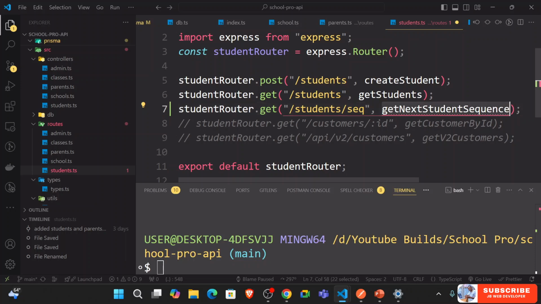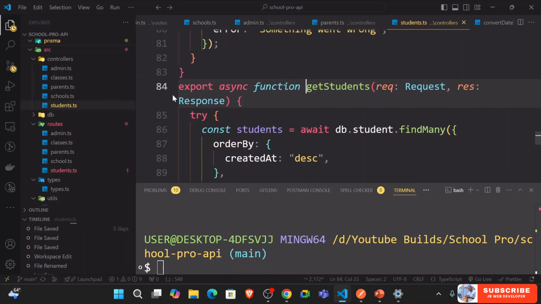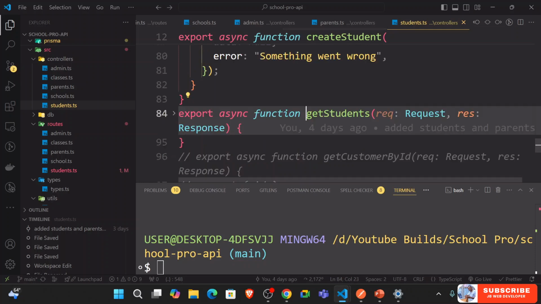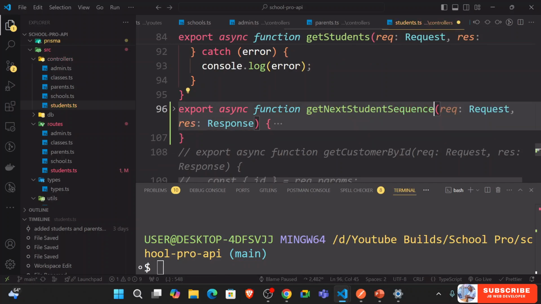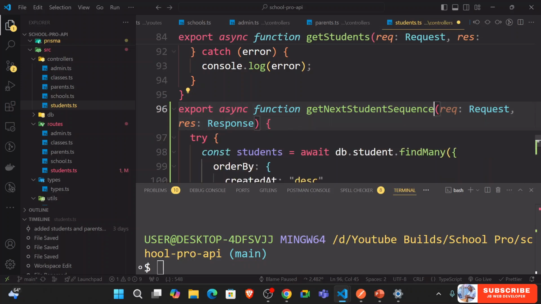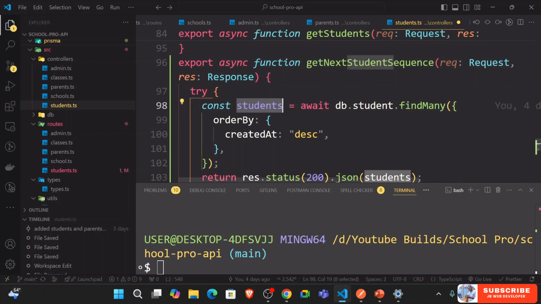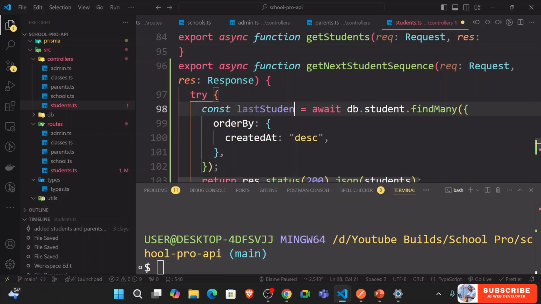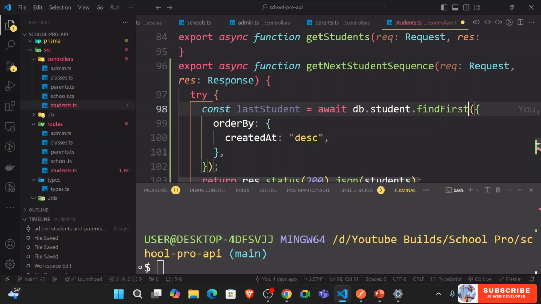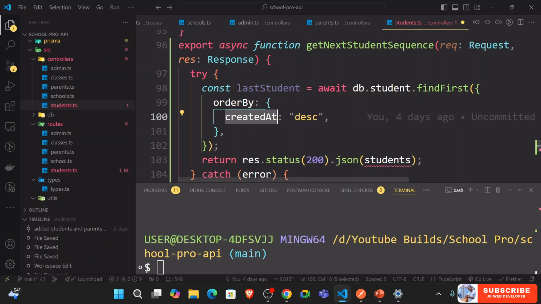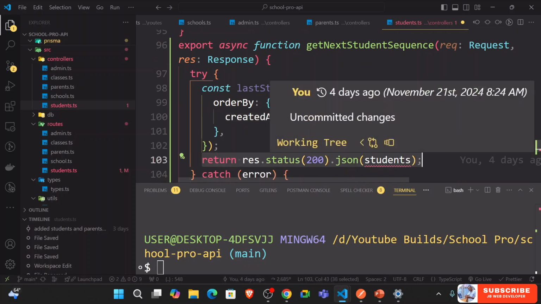I'm just going to go ahead and create this and just go here. Okay, I'm just going to duplicate this and just paste this one here. So basically what we want is to get the last student first, last student, and this is going to be find first, and order by created at. This is okay.